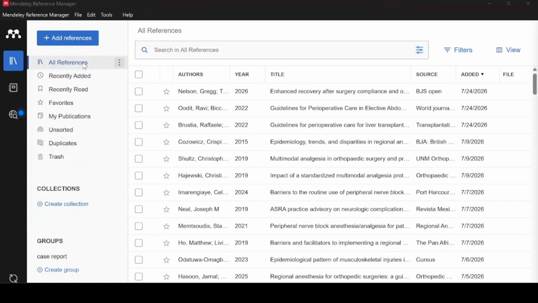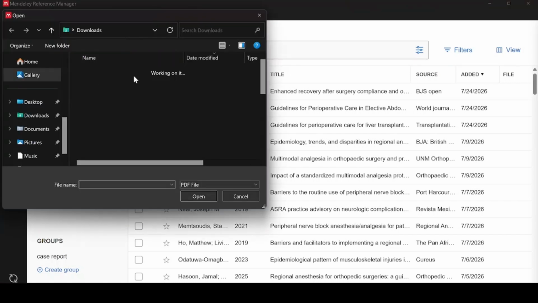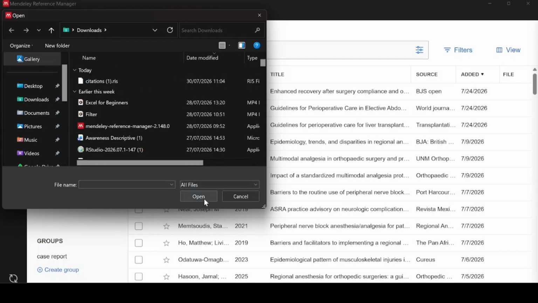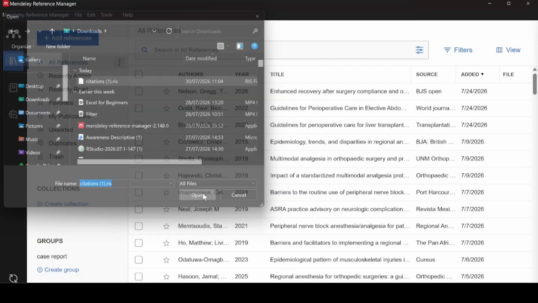You click on import. It will take you straight to your downloads in your files. Now I'm seeing only PDF. Mind you, the downloaded file is not a PDF file. So we click all files so you can access everything you have. Now I'll click on the citation. This is the downloaded citation. Then I'll open.